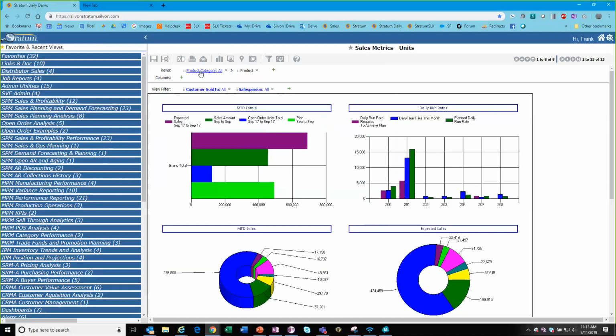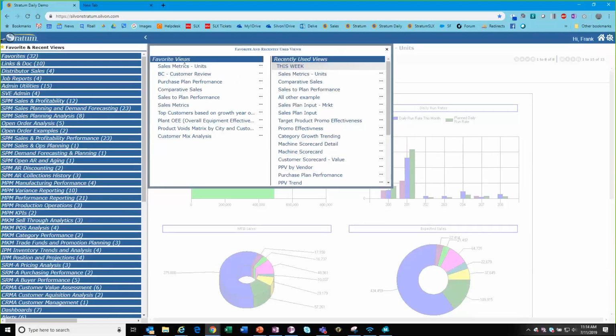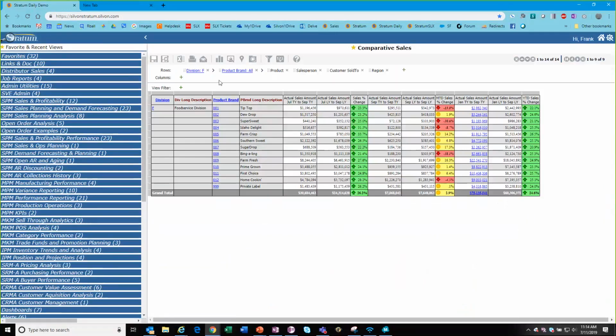Dimensions in Stratum are products, customers, product categories, states, things like that. The other component that everyone cares about, of course, is amounts and units and costs, and those are called measures. All those things that you measure or are numeric in nature, and you want to roll the values up or split them down, those are typically measures. Dimensions are the things, products, customer states, divisions, business units, that you want to know about. So let's look at what we can do with dimensions in Stratum. And again, I'm going to open a very simple view so that we can work with dimensions.